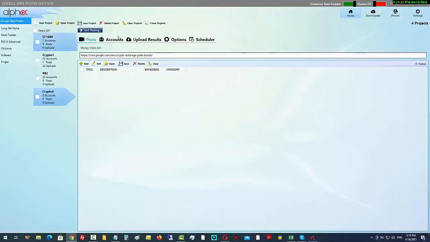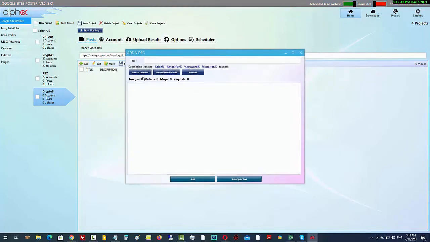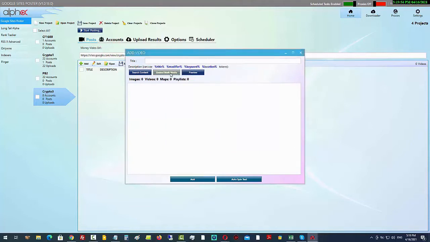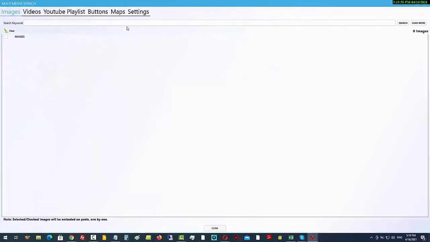Okay. Next, what we can do is we can click on this button here under the posts tab, click on add. Okay, and here we can go and look for content. Now you can search for content if you've got accounts with Article Builder or Big Content Search. I don't use those so much anymore. What I do use is very simple. We click on this one to say embed multimedia. Okay, I'm just going to expand this.